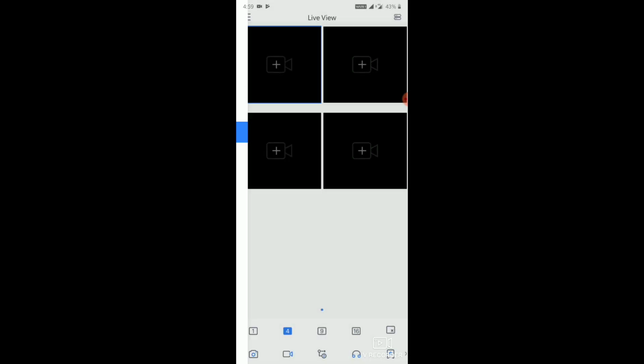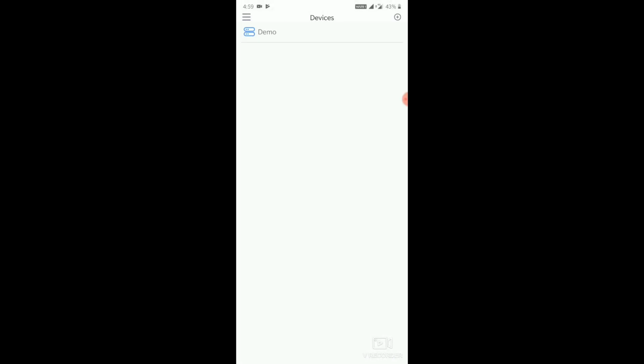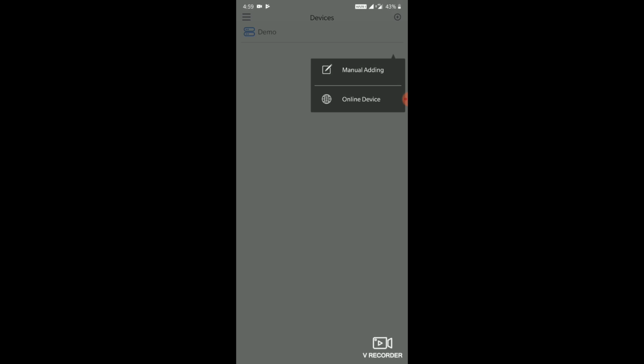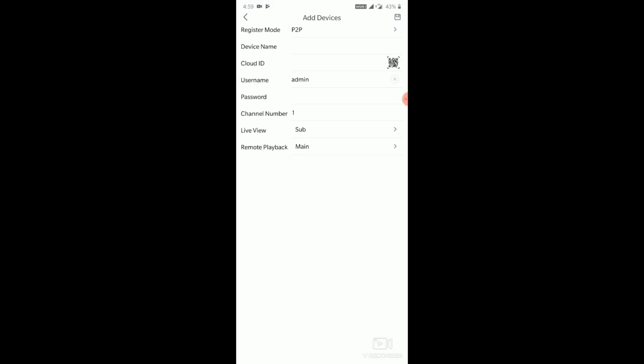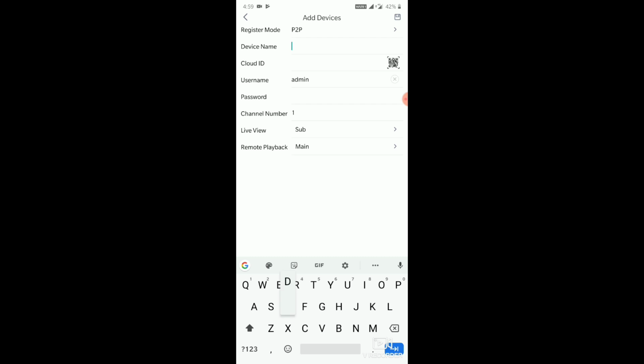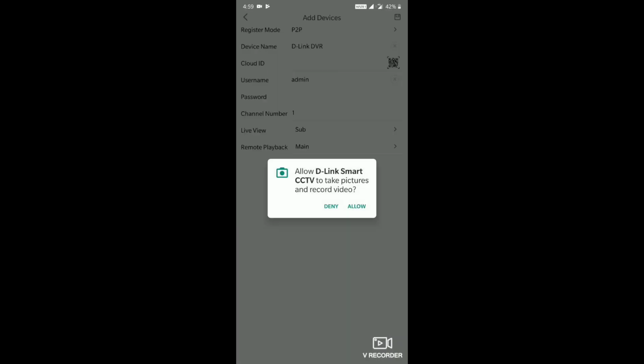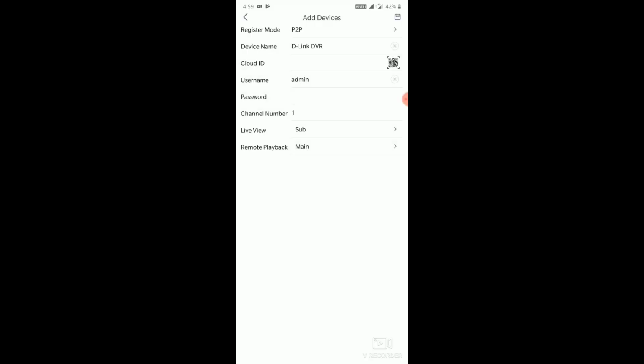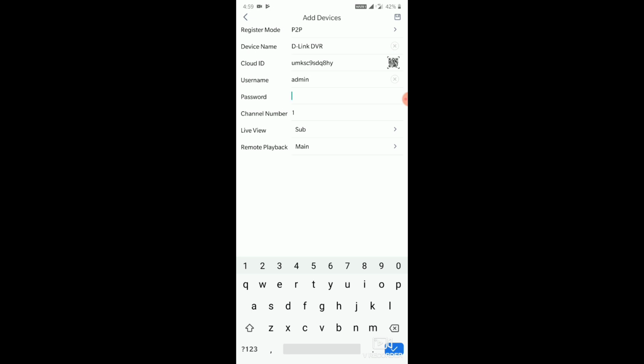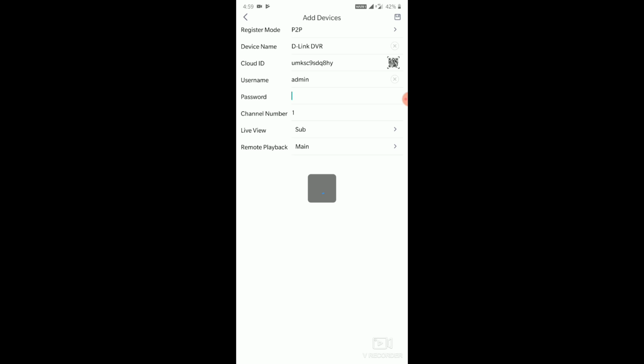To add a new DVR, click on the top left corner and open devices. Now click on the add symbol and click on manual adding. In the add device page, keep the register mode as P2P, add the device name and then scan for the connected cloud ID from the DVR. After this, enter the DVR admin username and password and click on save at the top.